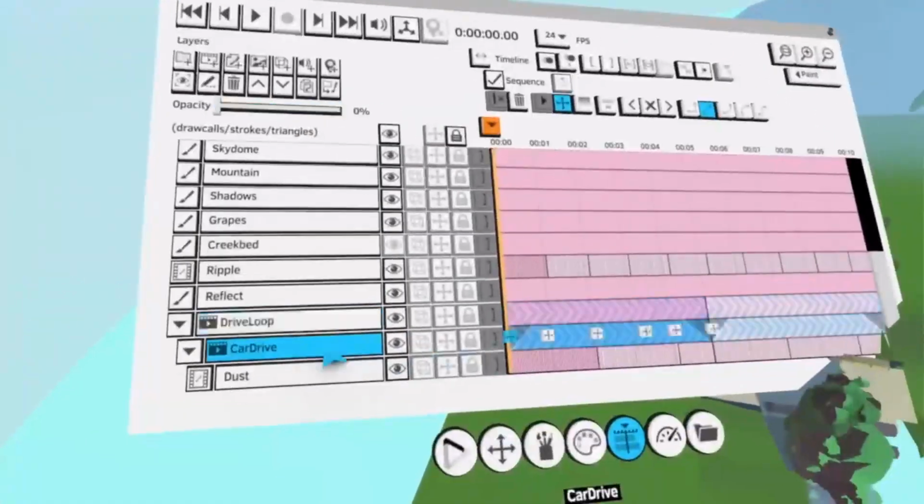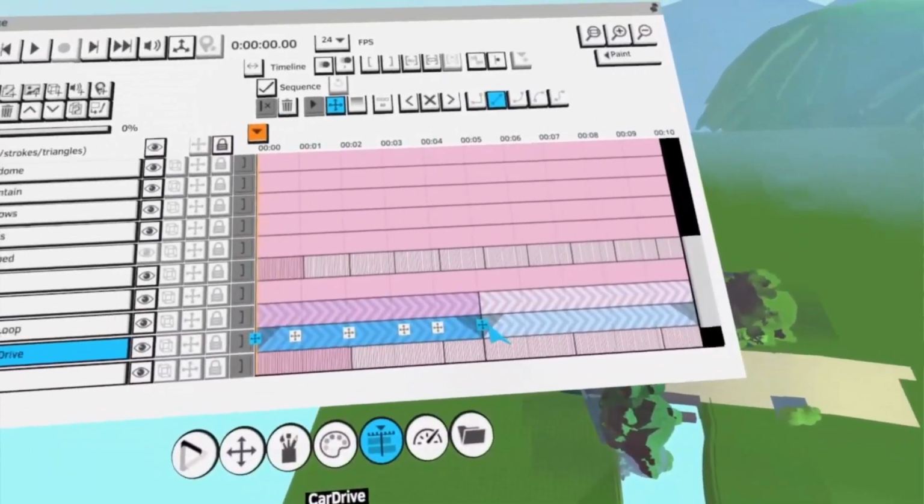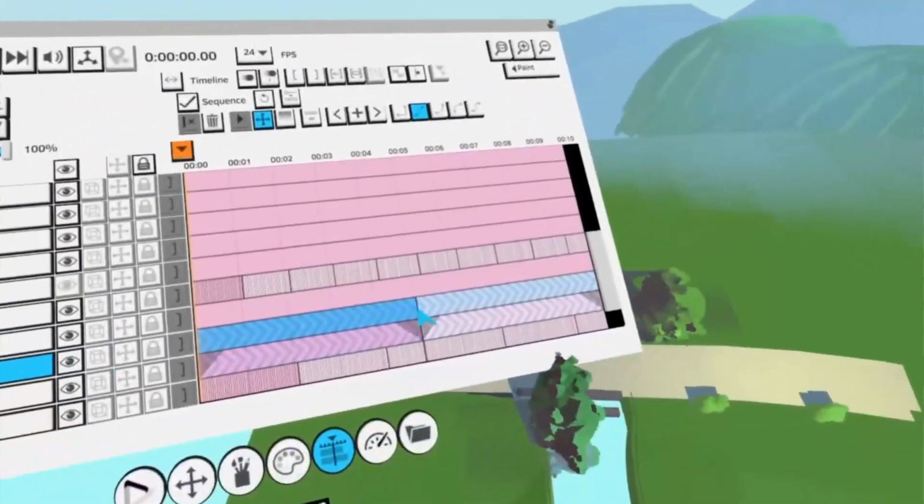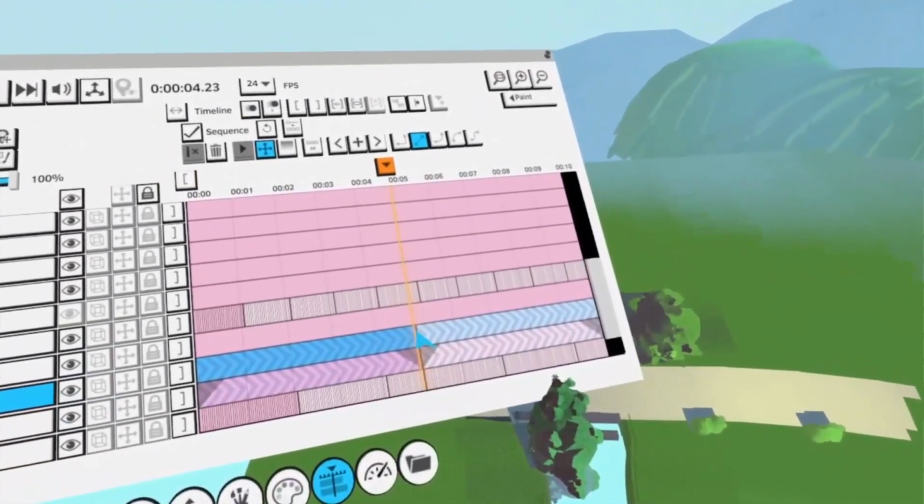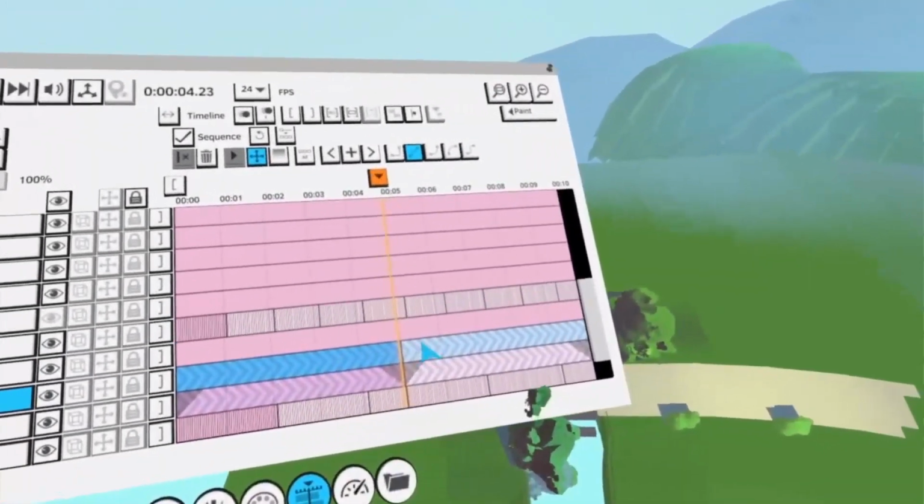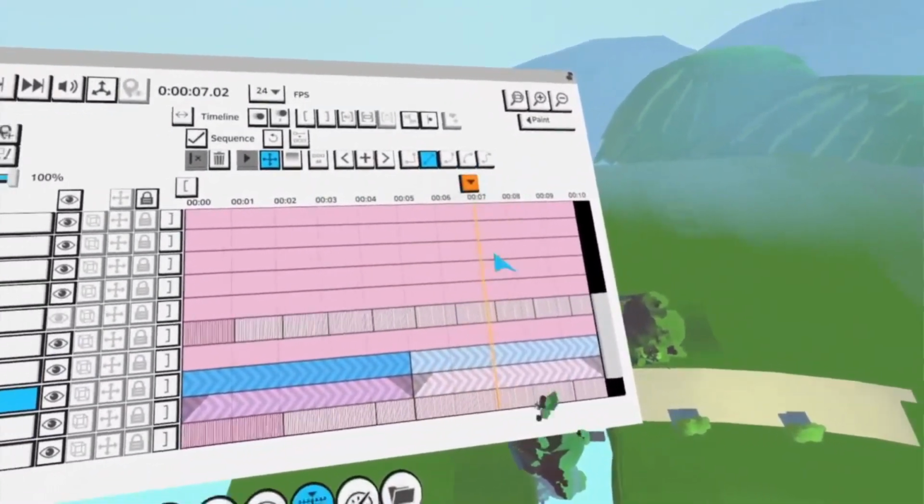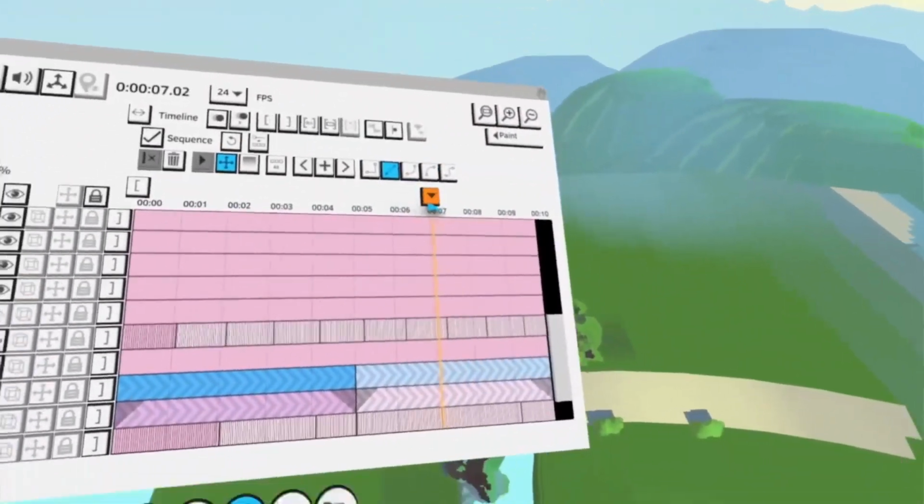Just change the loop point. Just change the end loop point of drive loop. So go to drive loop. Yep. And just extend the loop point. Leave the clip there, just go further in the playhead, and then loop it there. Got it. Because that way, that's easy enough.